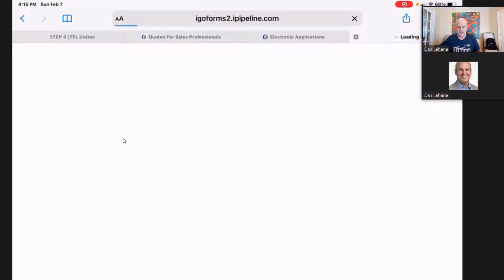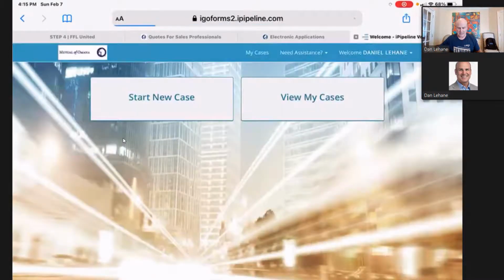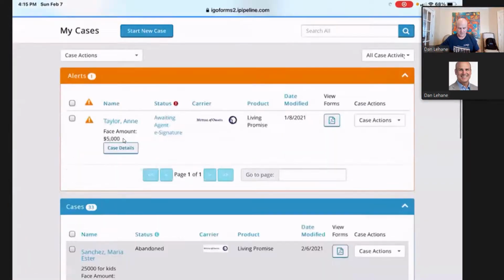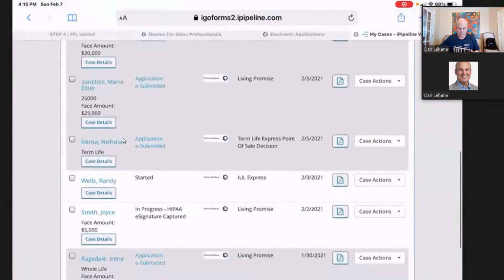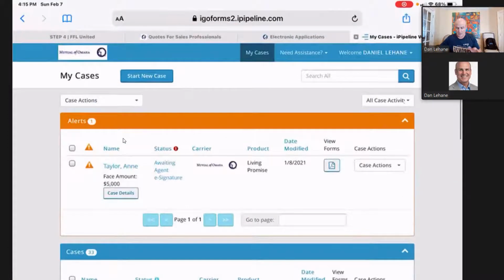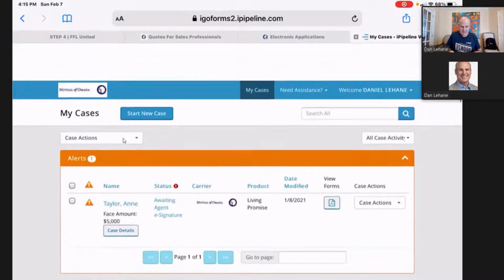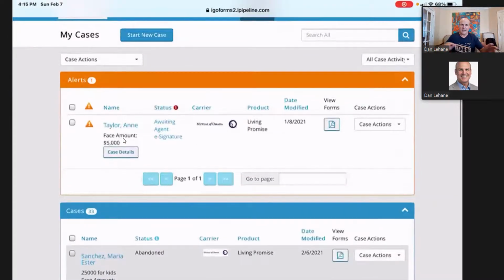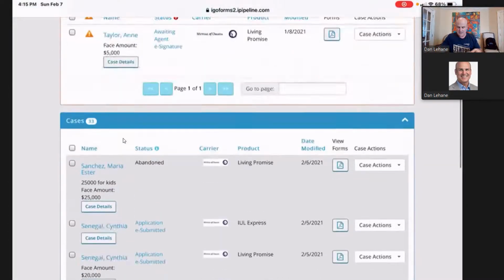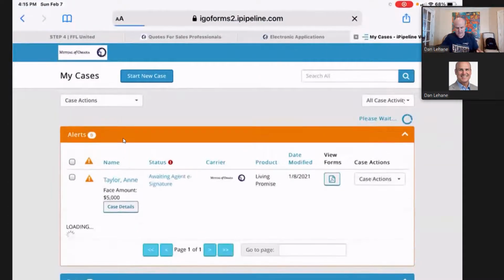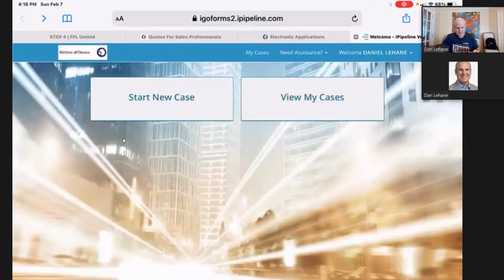It's going to take us to iGo Forms, to iPipeline.com, and I can view my cases that are already there. I've written quite a few of them. I have 4 pages of them. Or you can start a new case. See that button right there? I'm not going to start a new case because it'll leave it in there. It won't let you delete them once you start it. But anyway, start a new case right here.